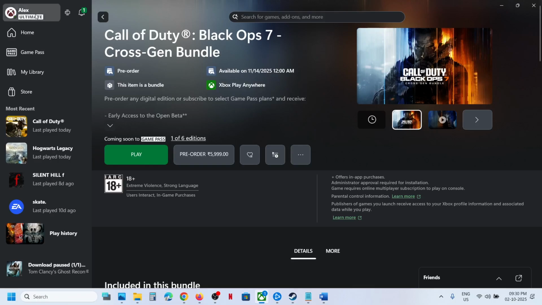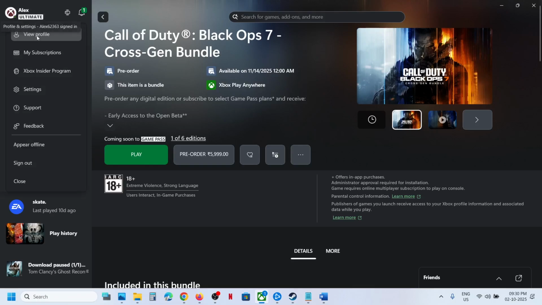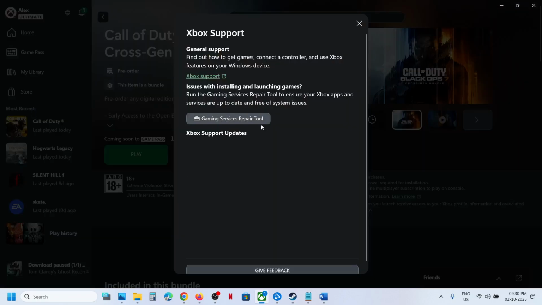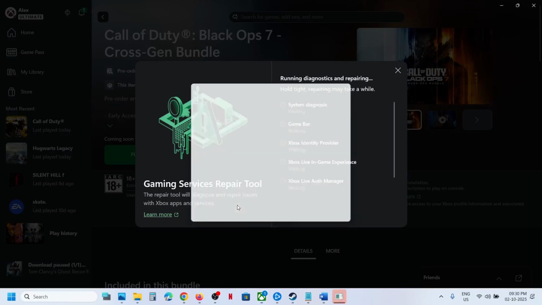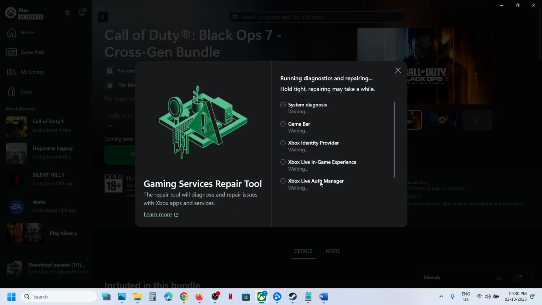Still not working? Top left, click on your profile icon on the Xbox app, go to support and then click on gaming services repair tool and then click on start repairing. Click on yes to allow and let the repair complete. The repair will take some time.